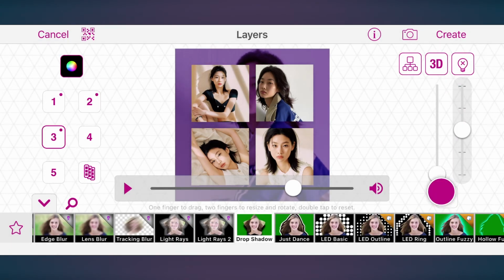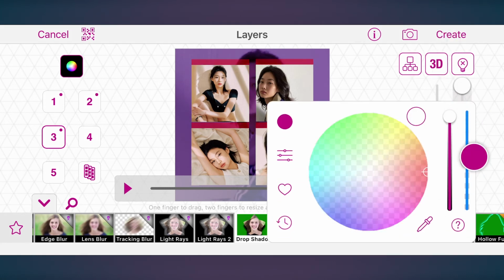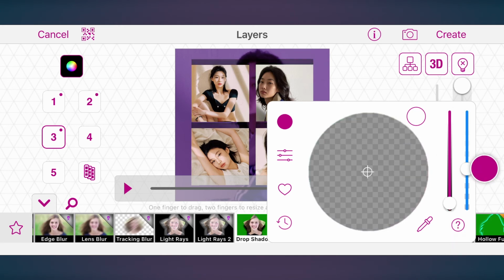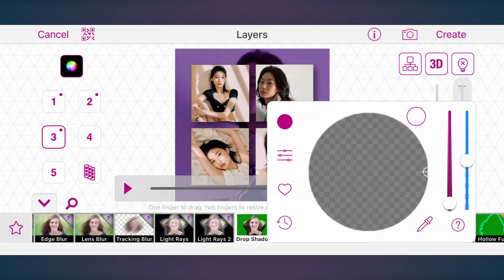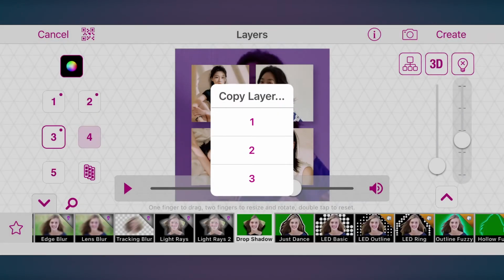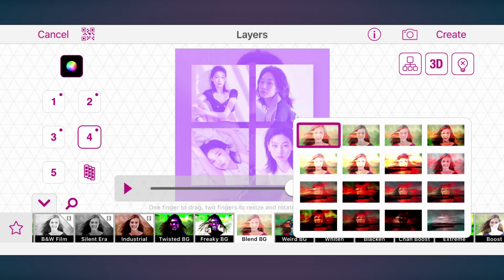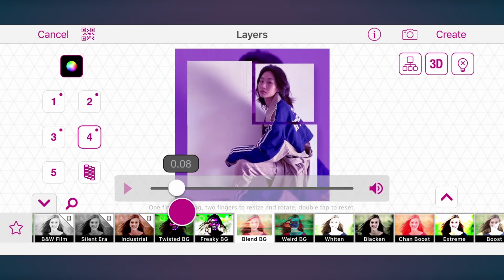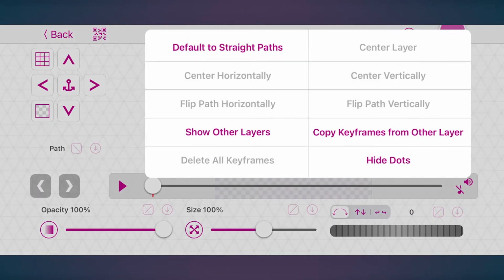Use this slider to control the distance of the shadow, this one for the rotation, and this one for blurriness. You can change the shadow's color and opacity here. Here is a tip. Placing the color layer on layer 4 with the same blend background effect will give the background and foreground colors more of an even look. Lower the opacity if you think it's too much.